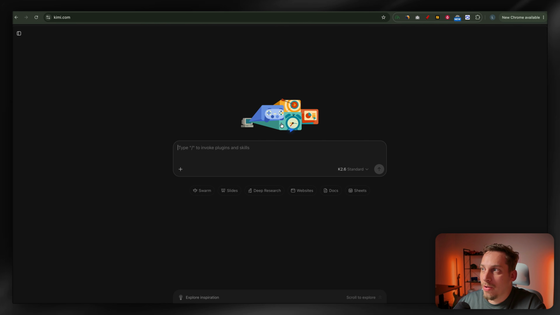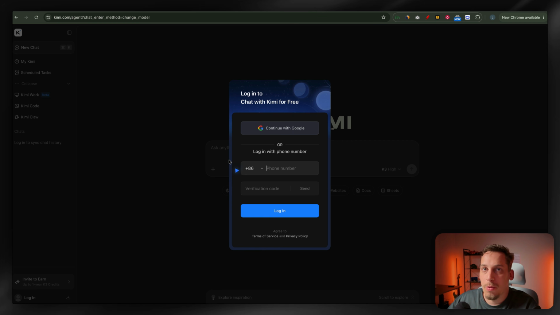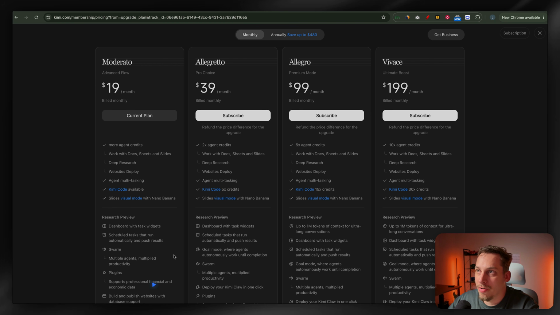Now, in order to start, you want to go to kimi.com, and over here you can start chatting with the different Kimi models. Once you're here, you want to click on login and sign up for an account if you haven't already, or log in. And when it comes to the plans, I'm currently on this Moderato plan. It's good enough just to test out this new model and give it a few things to build.